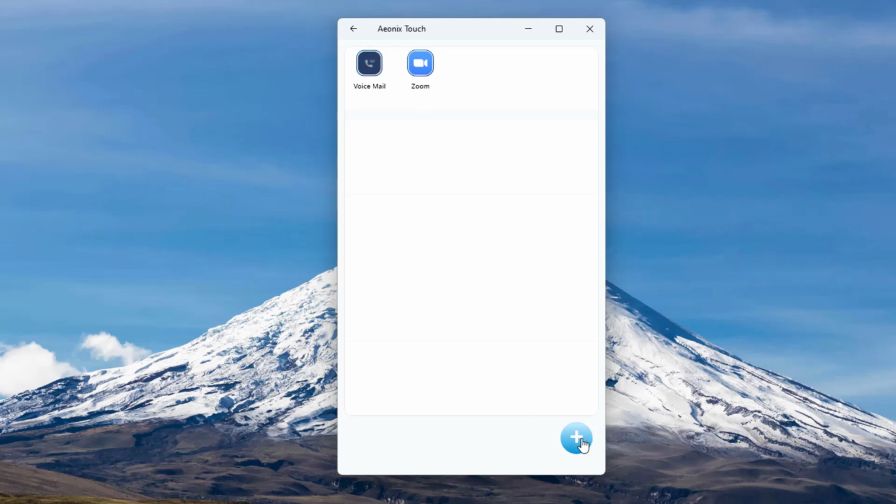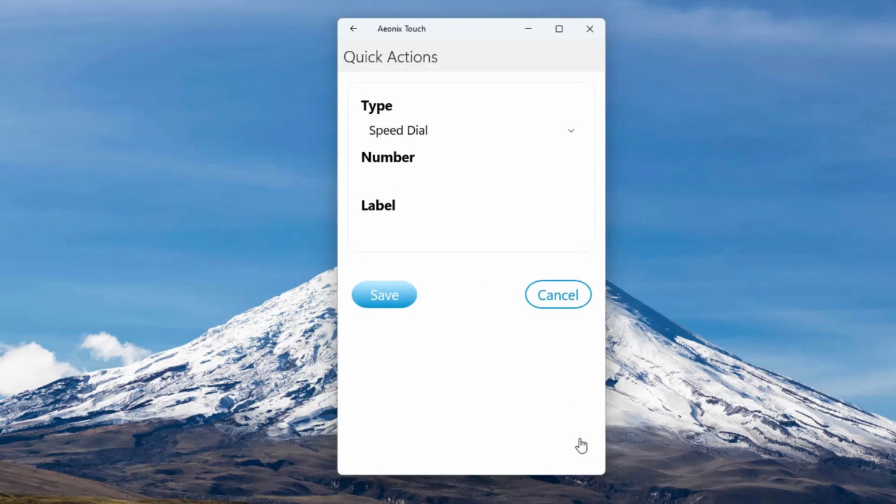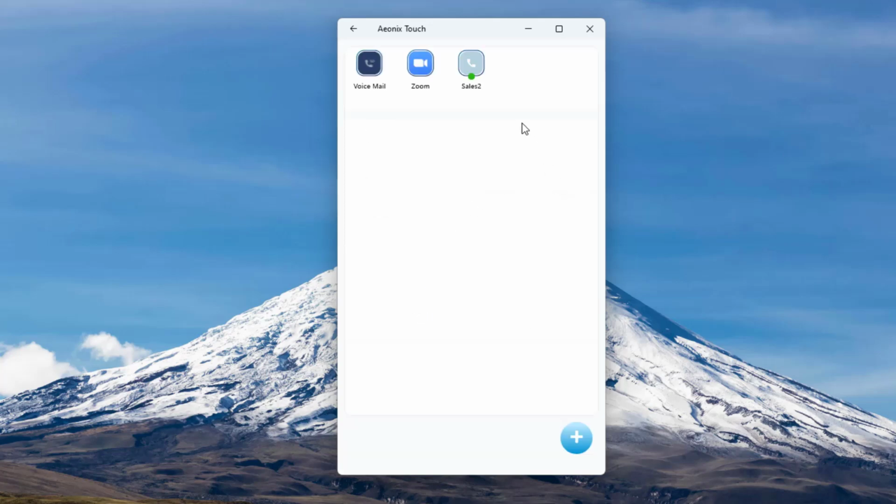Let's go ahead and add a button for an internal user. I click on Add. It will be type speed dial. The number will be the alias or extension number of the user, in this case 2002. And the label will be the name of the user, in this case sales 2. I'll click save, and we have our button, and we see a green indicator that indicates the user is currently idle.